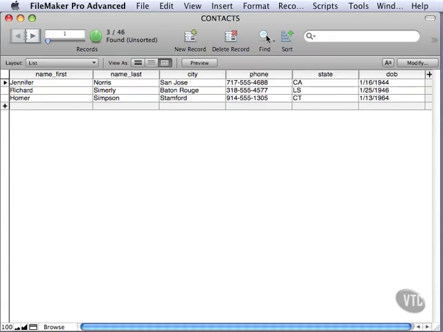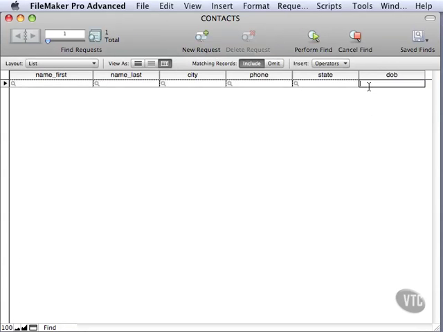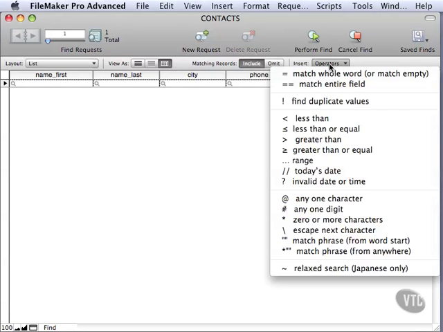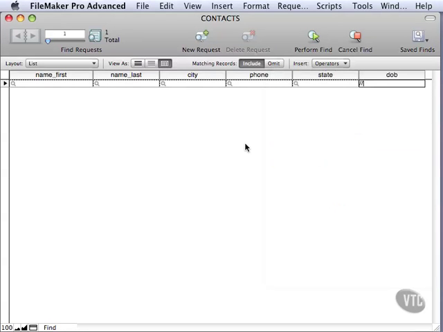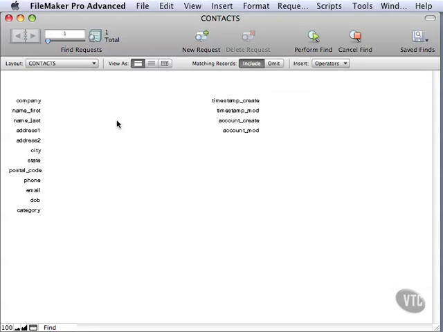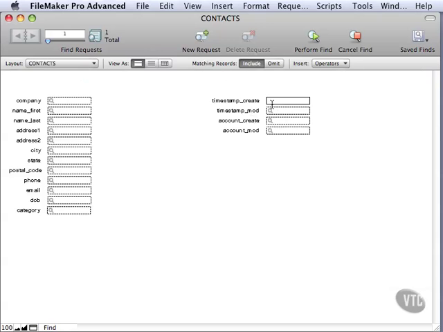Now let's go back into find mode. We're going to type in //. If you look at the operators, that's today's date. So if you don't know what today's date is, or you just want to make it easier to type it in, just put //. Now we don't have any date of birth here for the current day, so we can't really do that search, but we can go ahead and switch over to our contacts and go to our timestamp. And let's go to the timestamp mod because I know we've modified some of the records today. So let's do // and we'll perform that find.